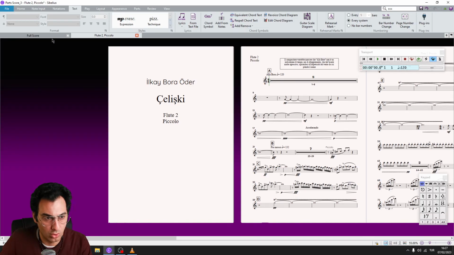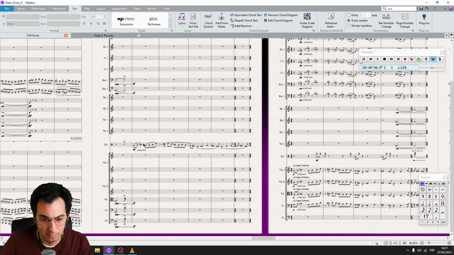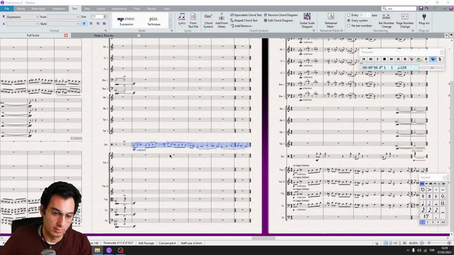To do so, go to the full score and make the selection of the passage which you want to use as cue notes. And this passage might seem easy, but it's a very critical one, because here the player is not exactly playing in 4/4, but the rhythmic feel here is kinda 9/8.